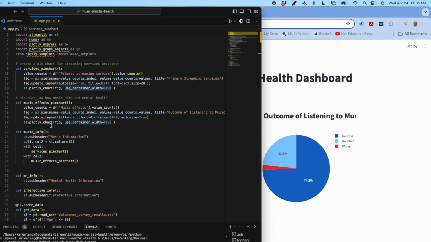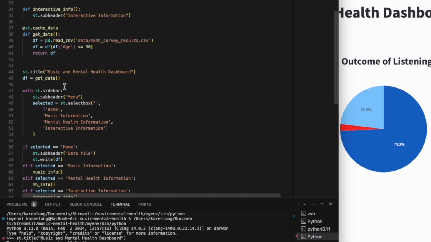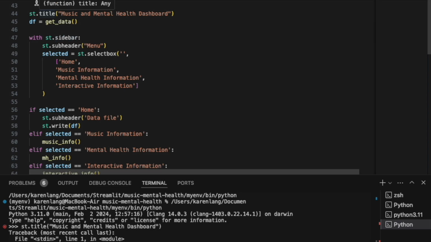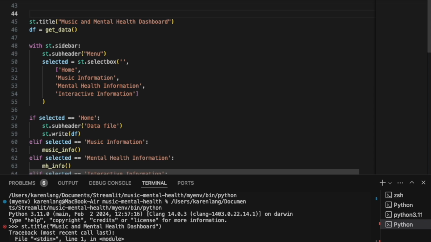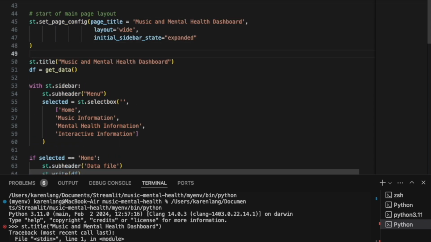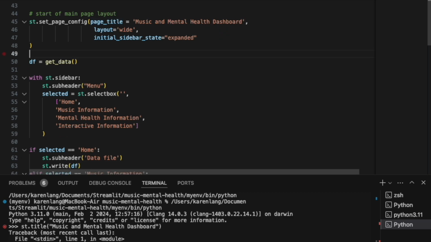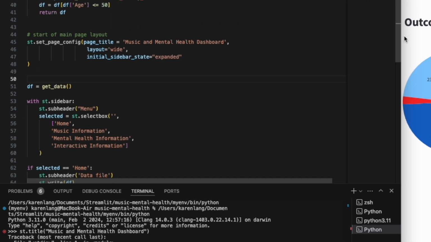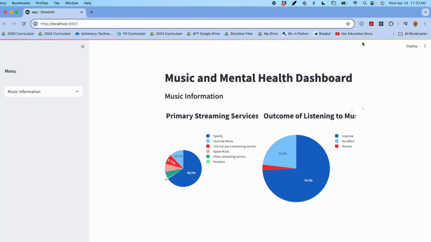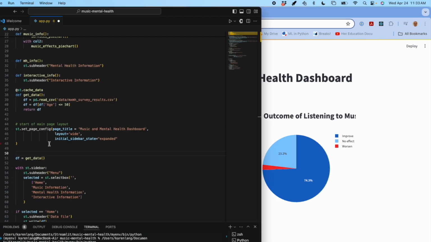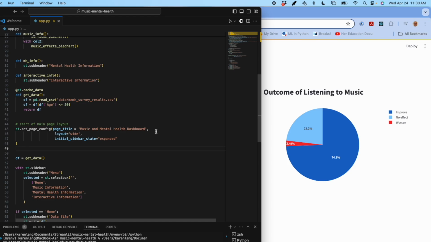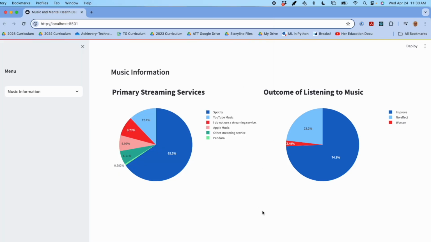And what I realized that I forgot to do is down here, and it has to be the first thing that you do. So even above the ST title, and I think I can get rid of that now, is the main page layout. So page title is Music and Mental Health Dashboard, which I think we can get rid of then. And then if I say wide layout, because it's very contained within very large margins. And then I'm also saying initial sidebar state is expanded. So let's save this.